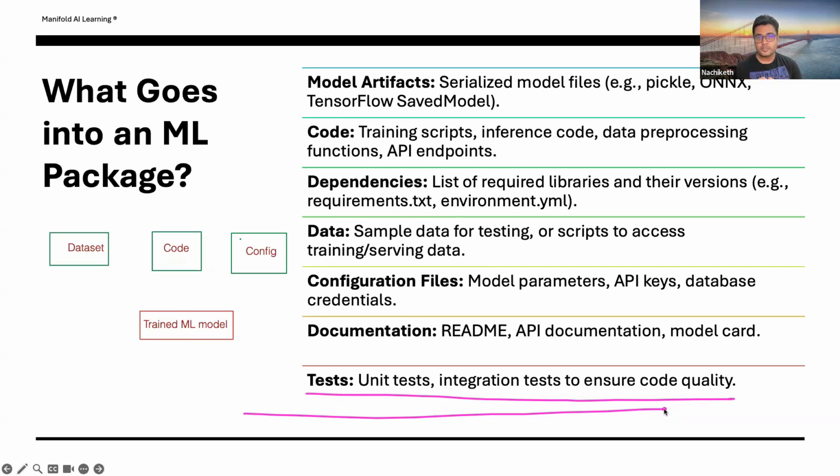Then we'll also specify the documentation. Here, in the documentation, generally we'll mention in the README file the details about the project, what kind of data it accepts, and what the output would be. And in case it's API based, we'll enable the documentation in this README file.